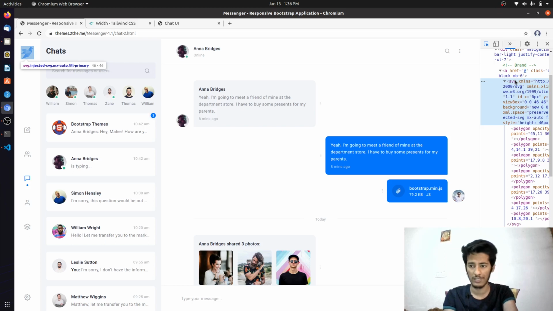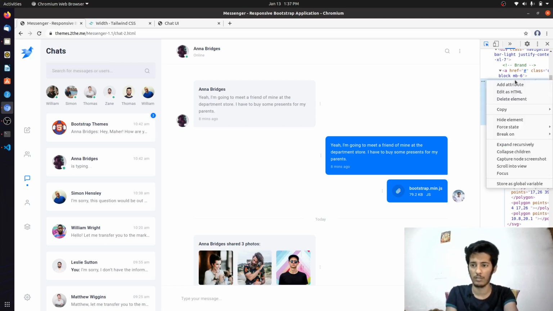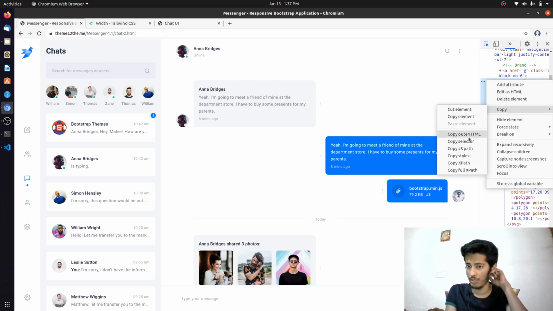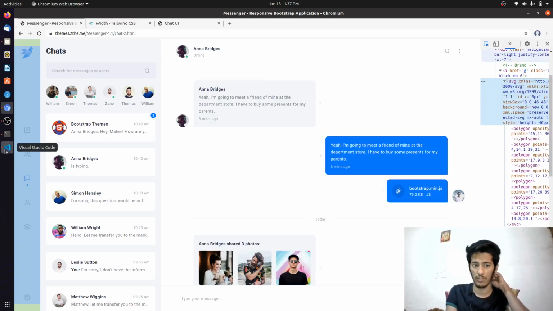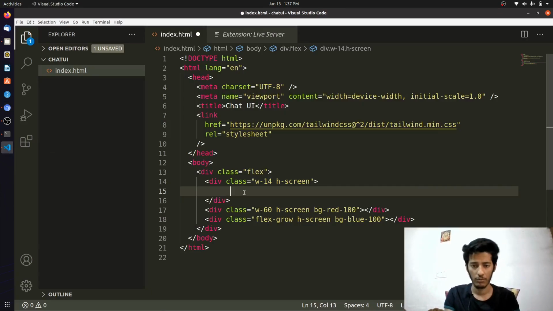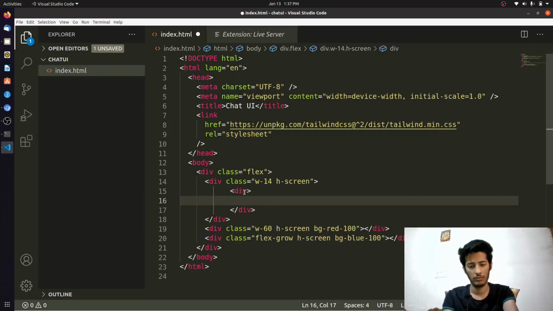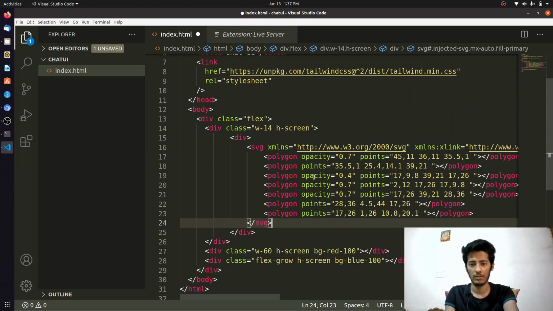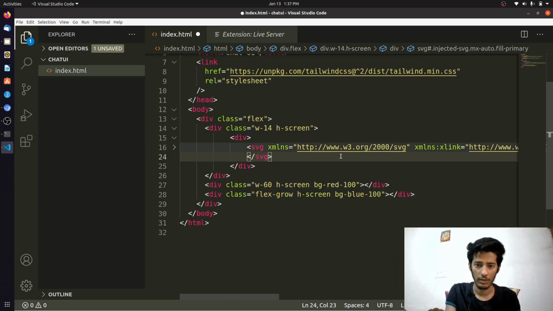So Control C, copy out of the HTML, and once we do that, the next thing we'll be doing is pasting it over here. Basically we have to make 3 groups. The first group is this one, so let's paste it. Don't get confused about what this is, I've just copied that SVG from there. And let's collapse this so that we don't get confused.